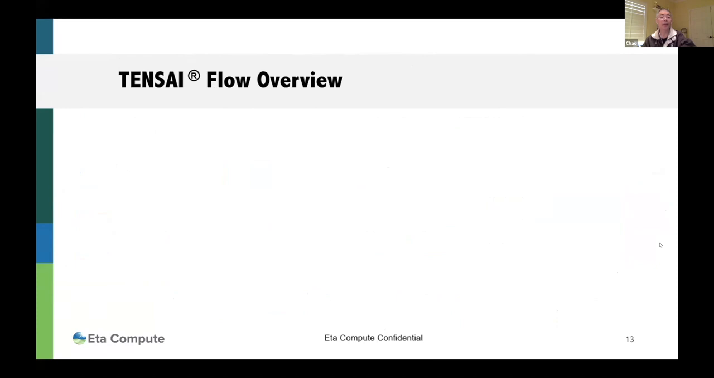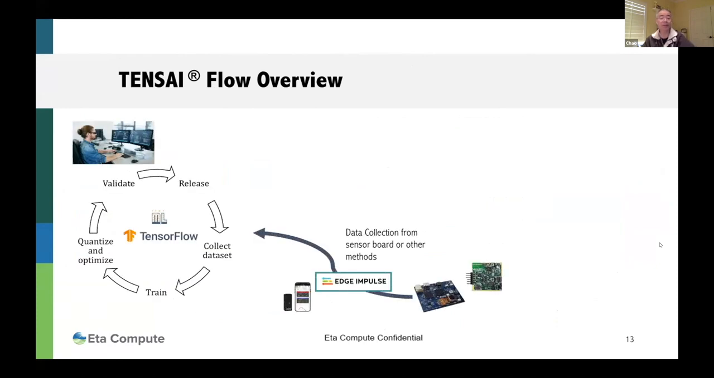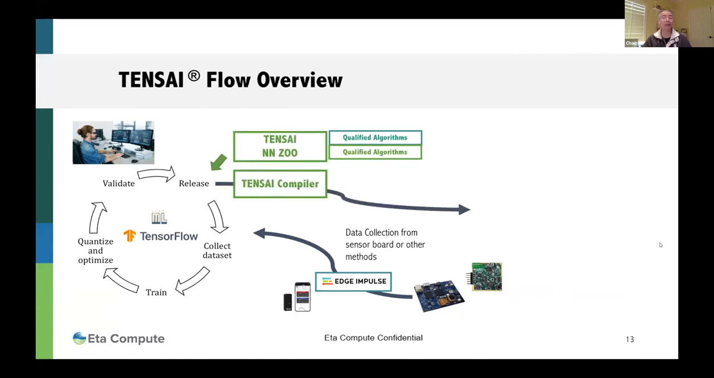So here's the TensorFlow overview. Basically, we start with data collection from the sensor board or maybe other edge devices. We also cooperate with different companies such as Edge Impulse to collect the data set. Then within TensorFlow, we train, quantize, optimize, and validate the trained models. Finally, we release the quantized model, the TensorFlow Lite model. And with the tensor neural network zoo, which means we have qualified algorithms for audio, video, people counting, sensors, gesture recognition, and these types of algorithms are already approved.